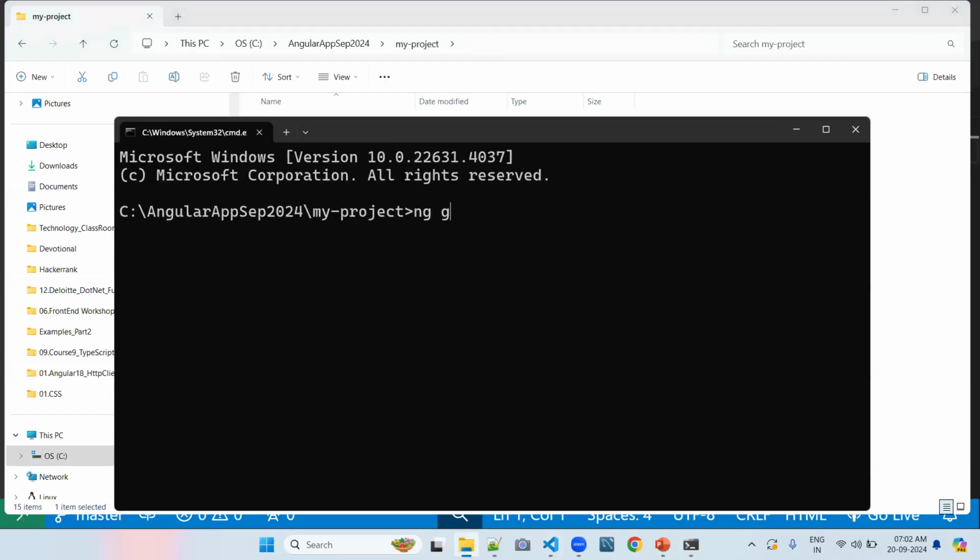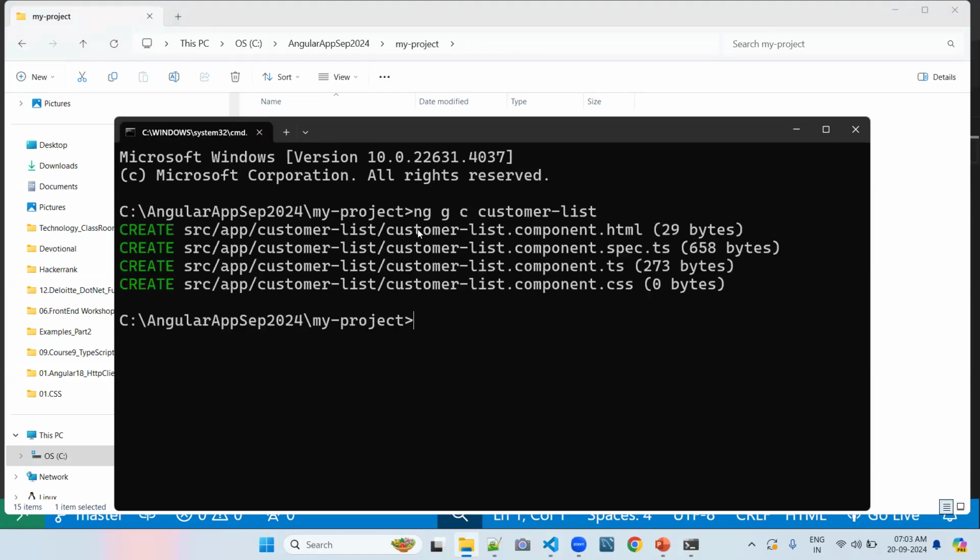NG, G stands for generate, C stands for component. And here I mentioned that the component name is called customer list. Customer list is my component name. And this is going to display the list of customers information which we received from the server. So let us move forward. Yes, the customer list is added.